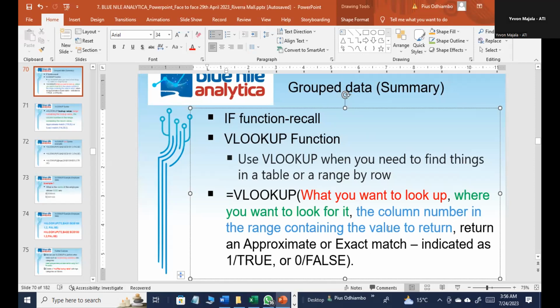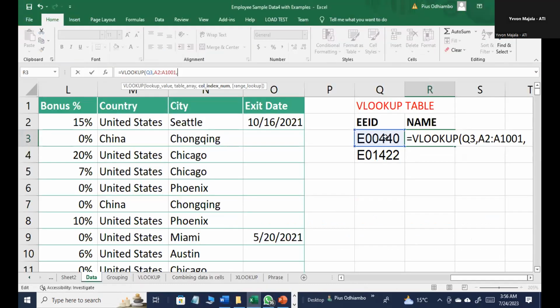Now, what are we going to return? We will input here the number of the column that we are going to return. So, having looked at this value in this range, the next argument will be, what do we want it to return? We want to return the second column, which is 2. So we put there 2.